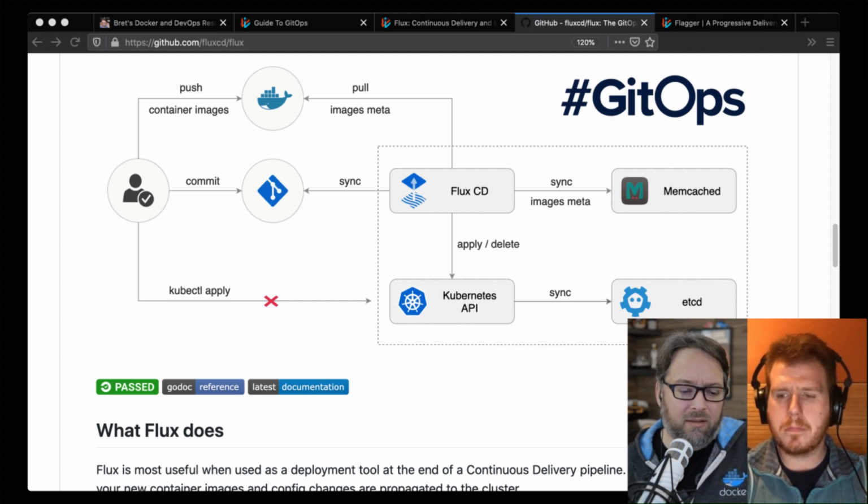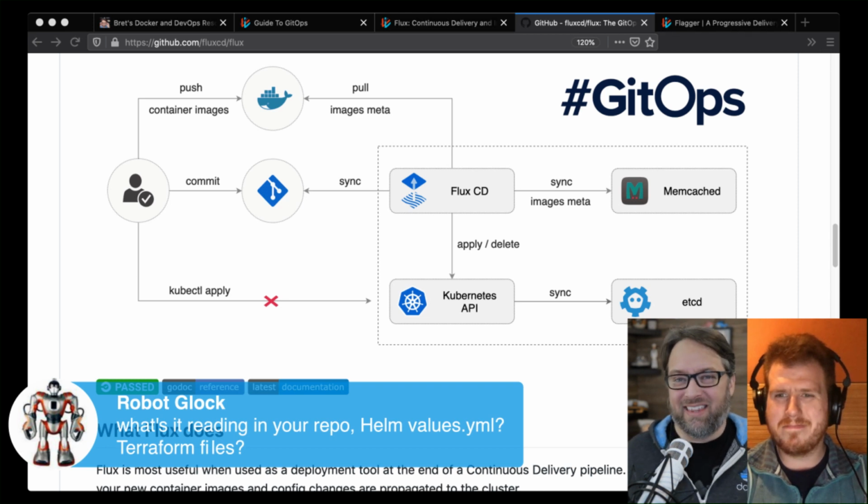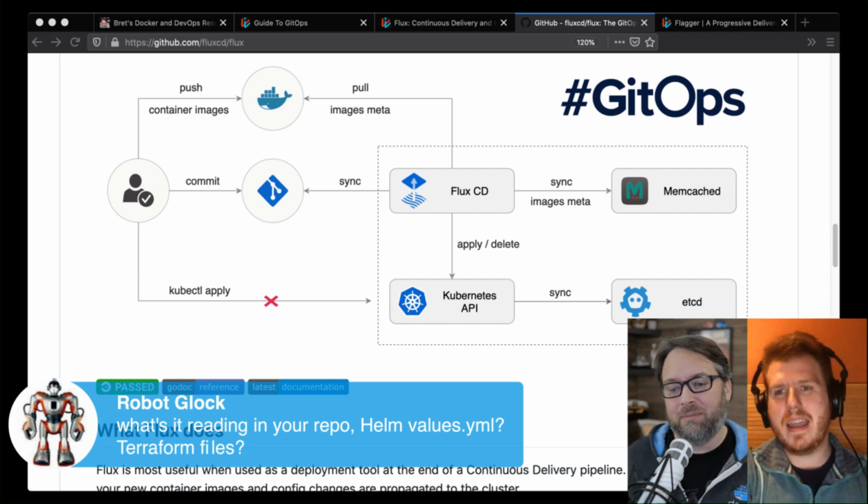Yeah, and the file types that are supported here, that was actually a question from chat. What is it reading from your repo? Is it reading Helm values, Terraform files? I'm guessing at some point there's a list of CRDs. Is it just supported file types? Anything that is a valid Kubernetes object.